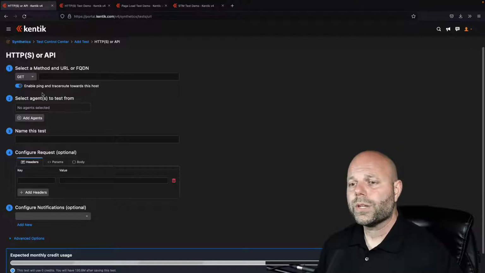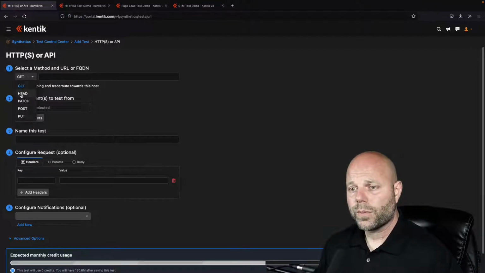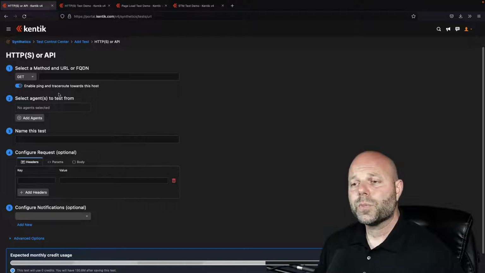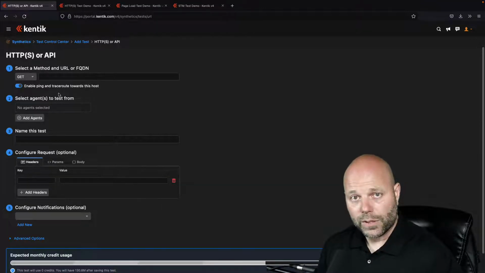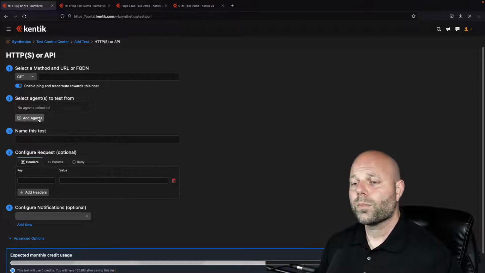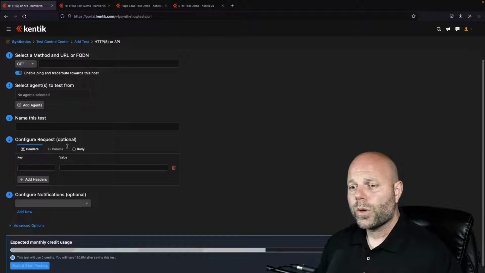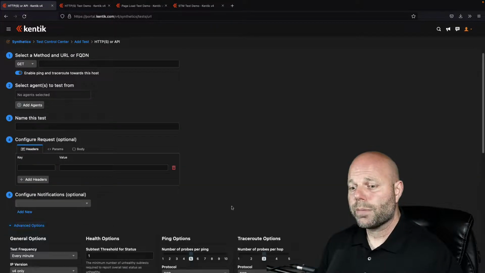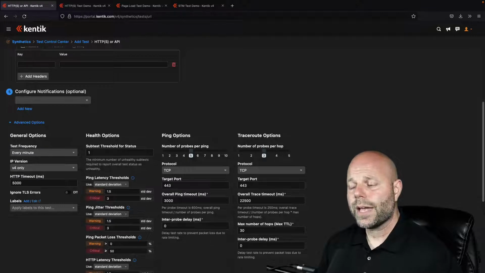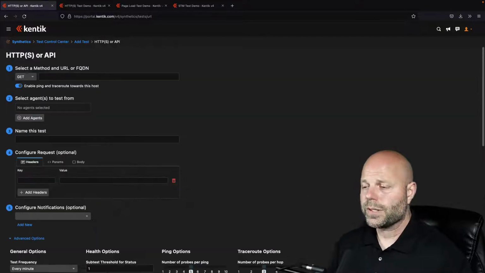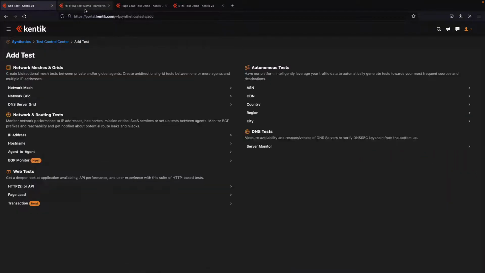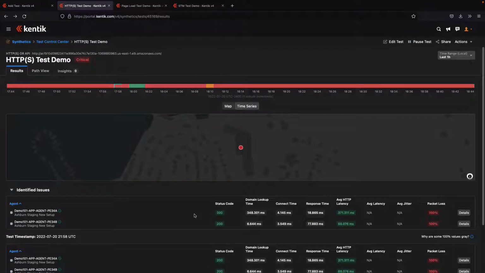Notice what we're doing is using a GET request, though we do support other methods as well, against a specific URL or FQDN to check the availability of that web application. And we're going to do that from one or multiple test agents that can be deployed in various places around the world if you like. We have some more advanced optional parameters you can set. And under advanced options on the bottom, you can set the test frequency and things like where you want your alerts to be sent.